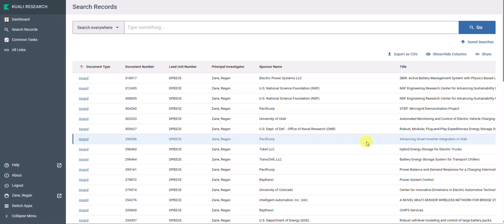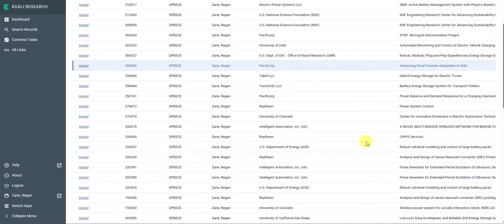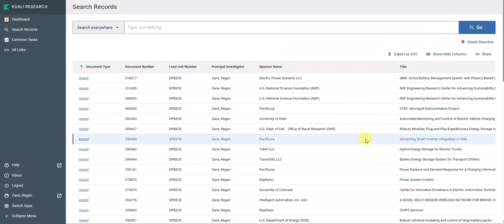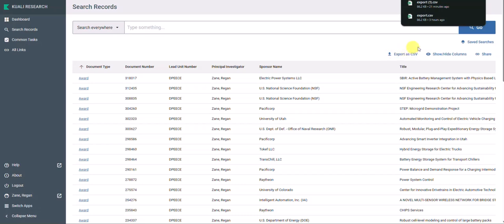If you have multiple awards or want to see more at once, you can adjust the rows per page, setting for a broader summary view. You are also able to export your search results as a CSV file if needed.